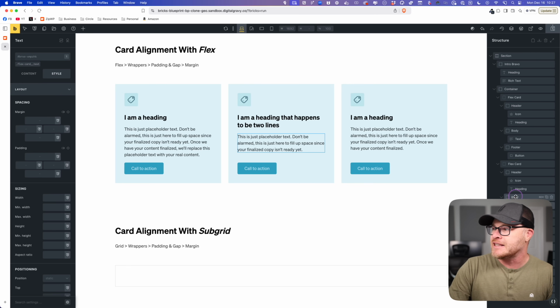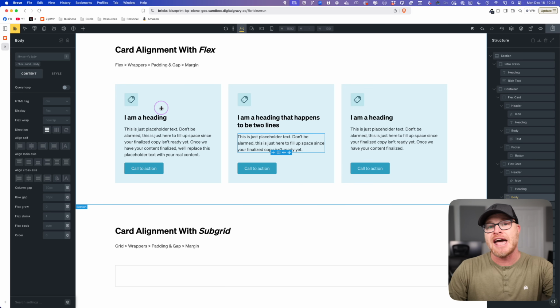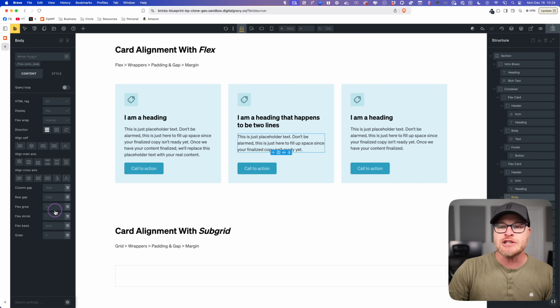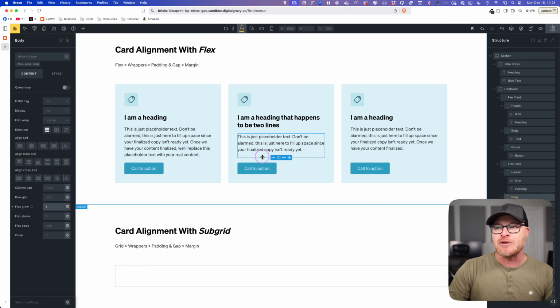I can take this body wrapper and let's go ahead, yeah, we'll just select the body wrapper right here. And because we're using Flex, I can grow this wrapper. I can say, hey, wrapper, you should take up all available space inside of this card that is possible to be taken up. And you can do this with any of your wrappers, the header wrapper, the body wrapper, the footer wrapper. Okay, I'm gonna do this with the body wrapper. So I'm gonna say flex grow 1, and you're gonna notice that wrapper gets a little bit bigger because it has space to do so.